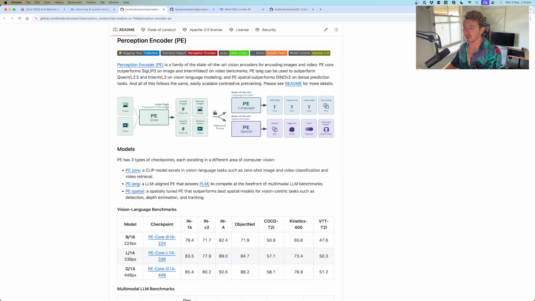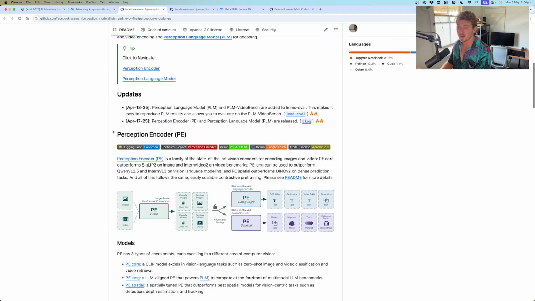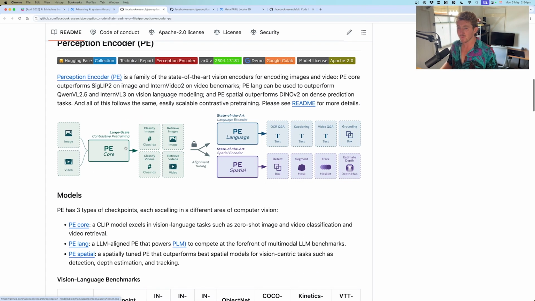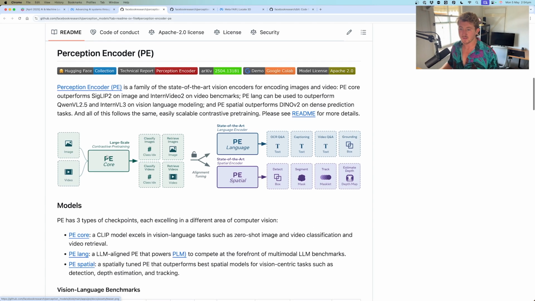So if we jump into Perception Encoder, we can see this on GitHub. All the links will be below, of course. Perception Encoder is going to be an image encoder. So it can take in an image or video, and there's 3 different types of models. There's PE Core, which is the foundational model, and then you can classify images, retrieve images, classify videos, retrieve videos, and then they tune that model. So the core model may not be the best one to deal with a language task, so that's where PE Language comes in, and this is optimized for OCR, Q&A, captioning, generating text captions for images, video Q&A, and grounding based on a box.